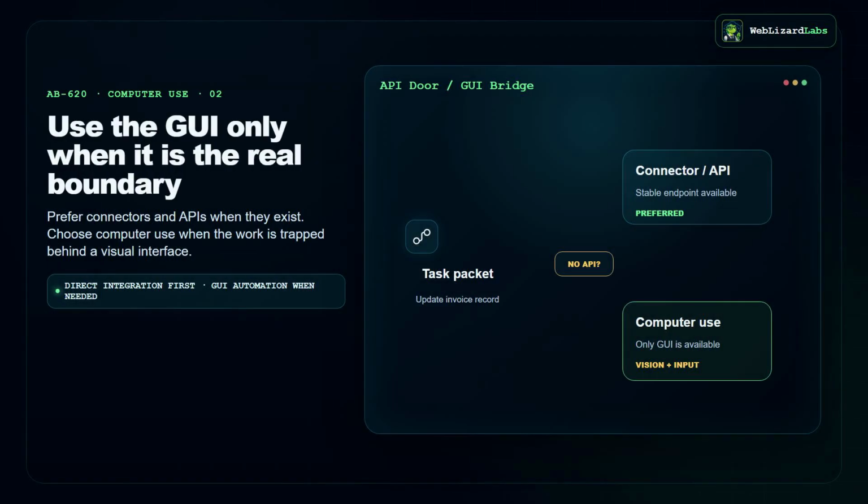Computer use is powerful, but it should not be the first answer to every integration problem. Start by asking whether a stable connector, REST API, or agent flow can perform the action directly. Direct integrations are usually more deterministic, easier to validate, and less sensitive to layout changes. Choose computer use when the required work is genuinely trapped behind a website or desktop interface.